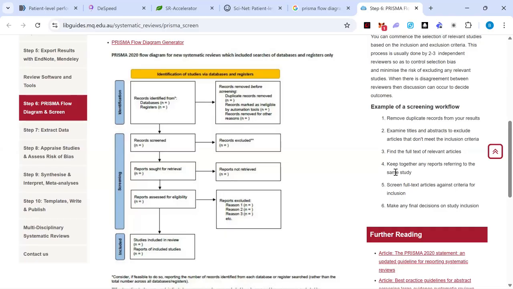So what I forgot, when you are writing this, you will say whether you focused only on databases and that you didn't search any register. If you searched any register, you will tell them the register you searched and the number of works you got from there. In our own flowchart, we are not going to have a register because we did not search any register. So what we have is database.